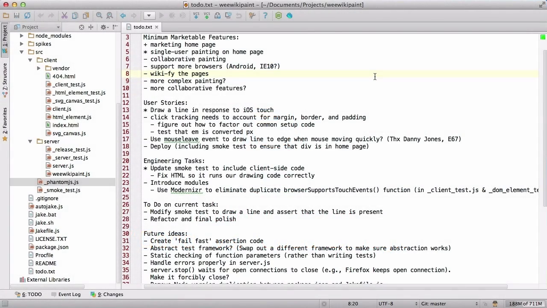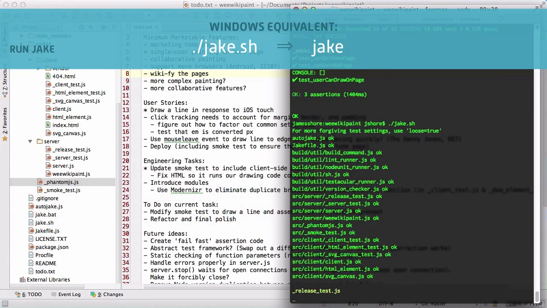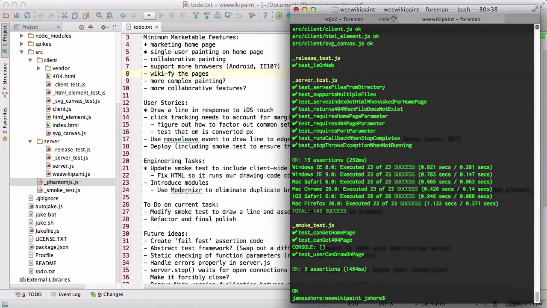In this episode and in this chapter, we're working on getting smoke tests of our front-end code working. What we have set up so far is Phantom.js, running so that when we run our Jake script, we actually run Phantom.js, which is a headless web browser that loads HTML in a browser, sends some mouse events in, and checks to see if the line has been drawn. Or rather, that's what it's supposed to do. It's doing everything except actually checking if the line has been drawn.